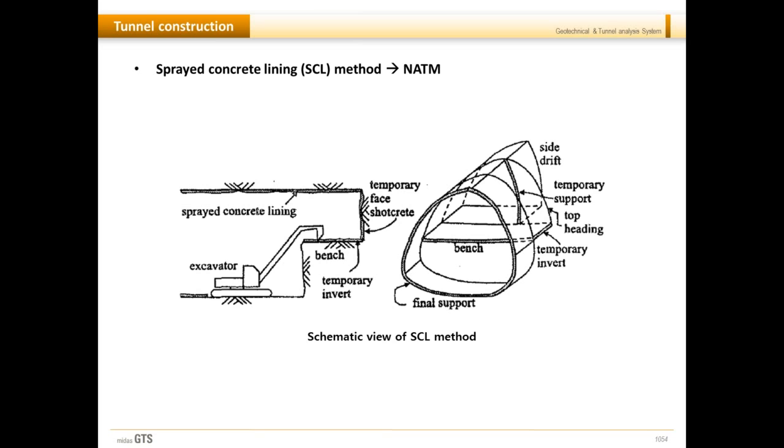Then the sprayed concrete lining, which is called SCL and used in the New Austrian Tunneling Method. As you can see, this type of tunneling methodology is very extensively used for soft soil scenarios. You can start the construction in multiple stages. You can start by providing a heading, then a bench, and then the invert.